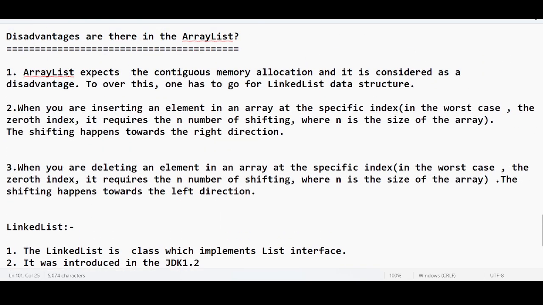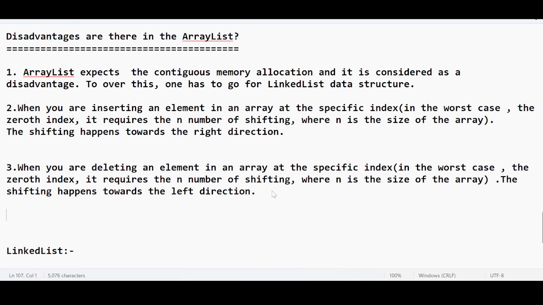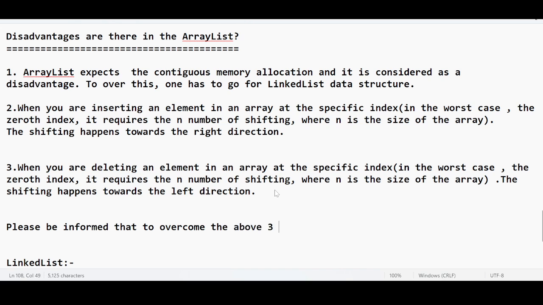So to overcome this, please be informed that to overcome the above 3 disadvantages, we go for linked list.